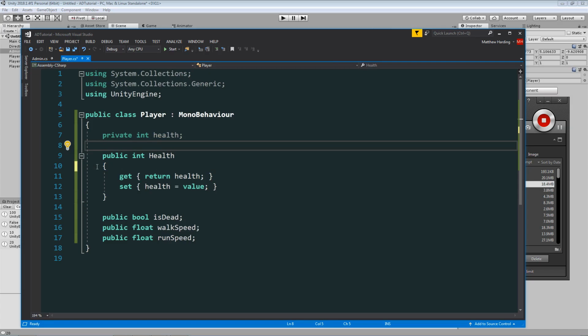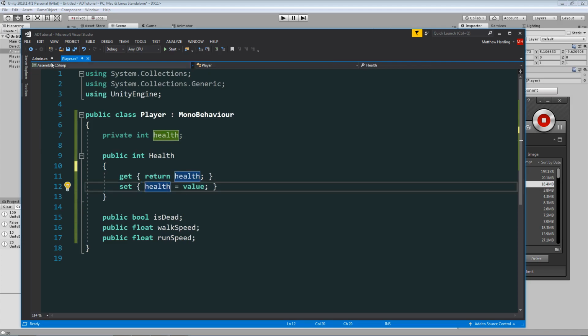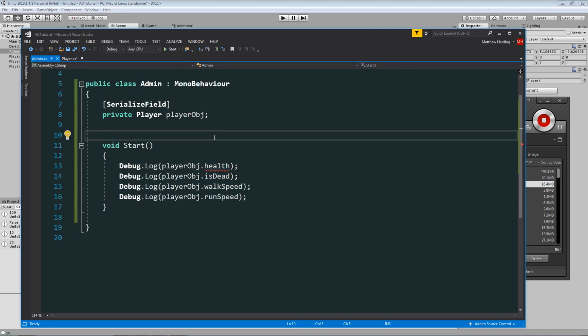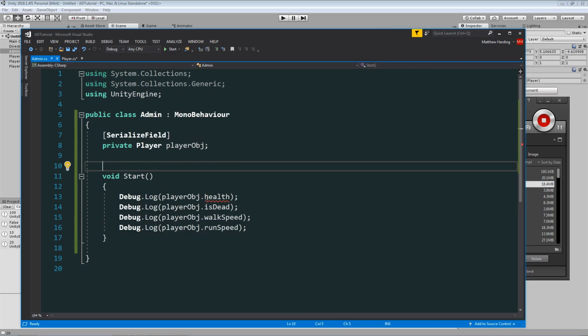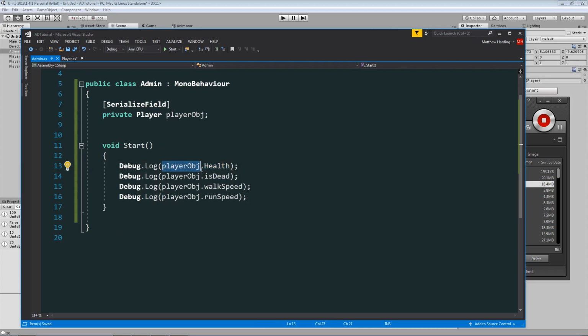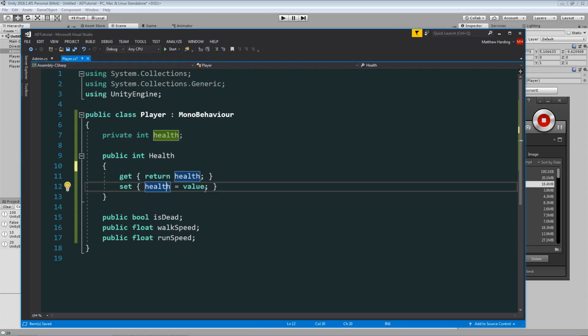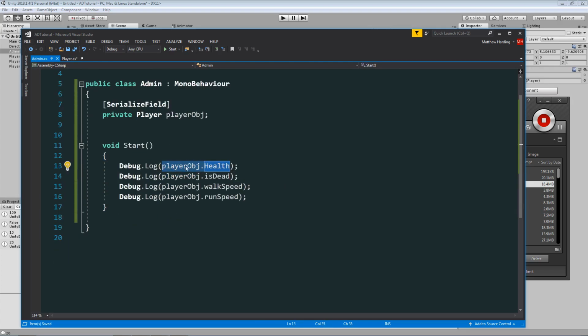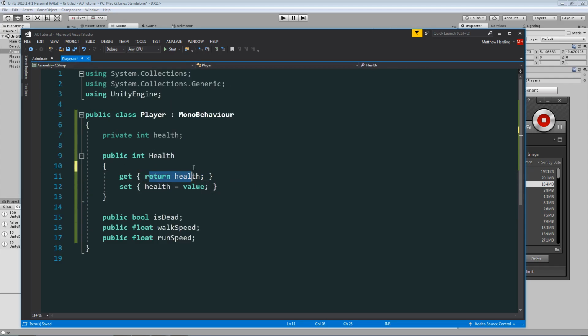So I'm just going to show you quickly how to trigger the get and the set, and when these blocks of code are triggered. And of course, if we switch over to our admin class, our health is no longer seen. The admin class can't see it anymore because it's private. So instead what we use is the property. So in this case we're actually getting, because we're getting the value. So this is the block of code that's going to be executed when we pass this into our function here to print to the console. And of course that's going to return the value of this private field here.